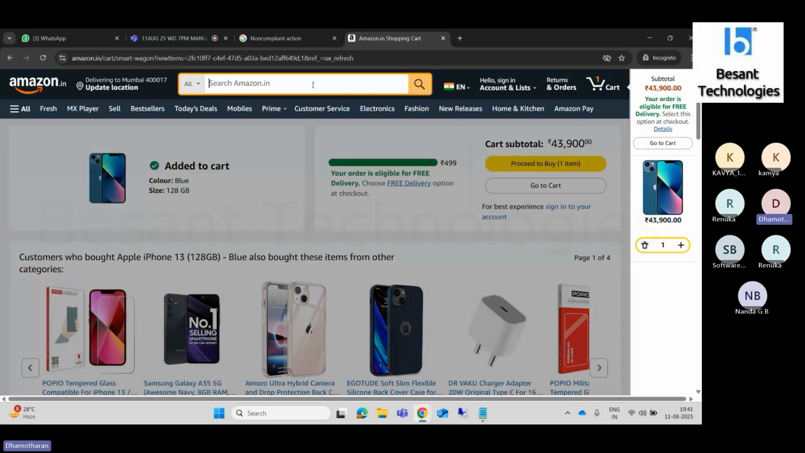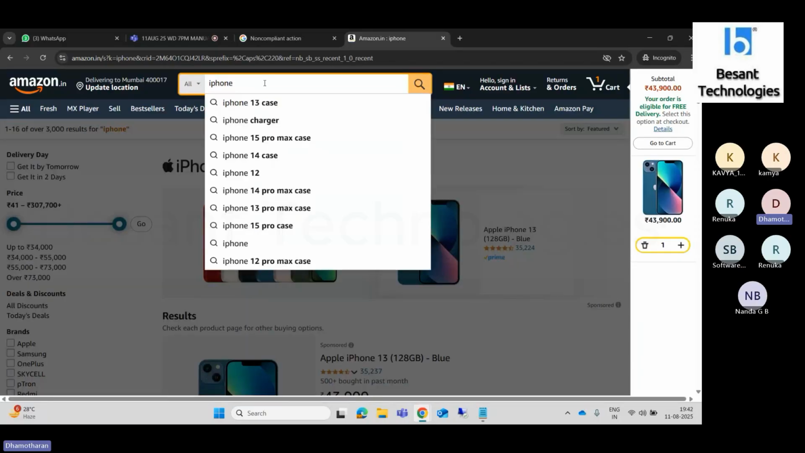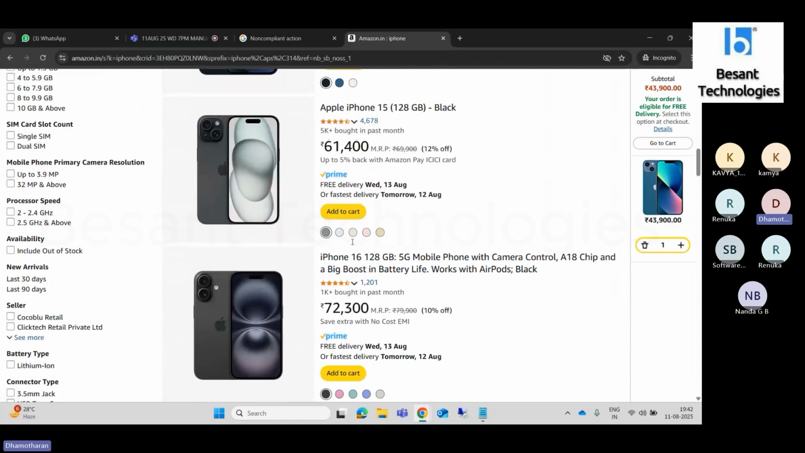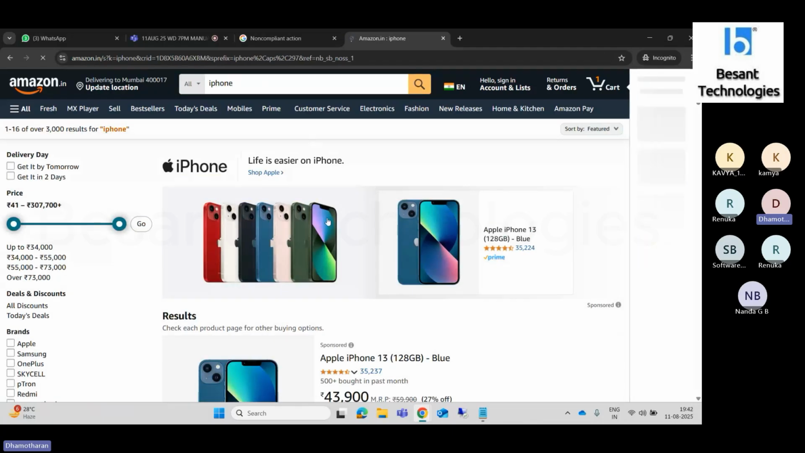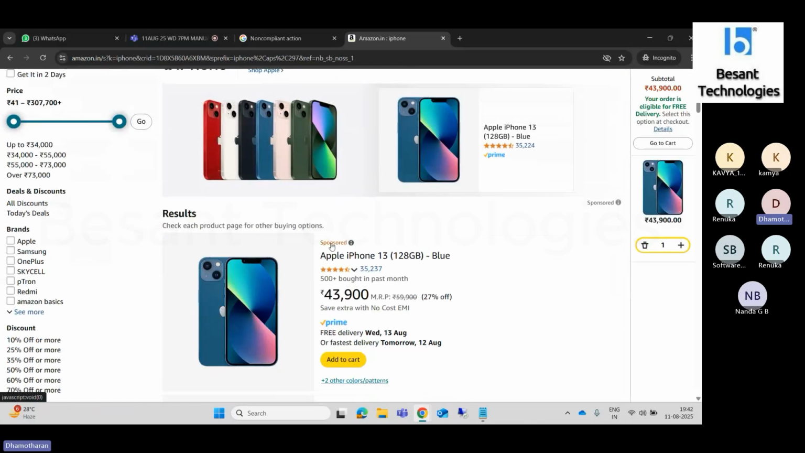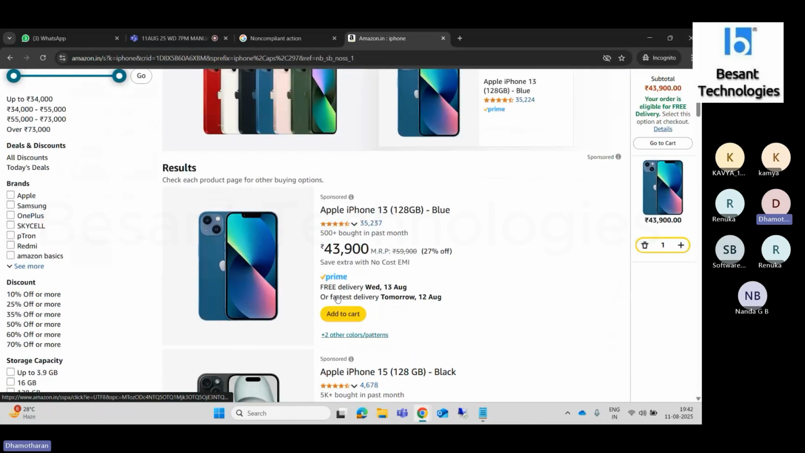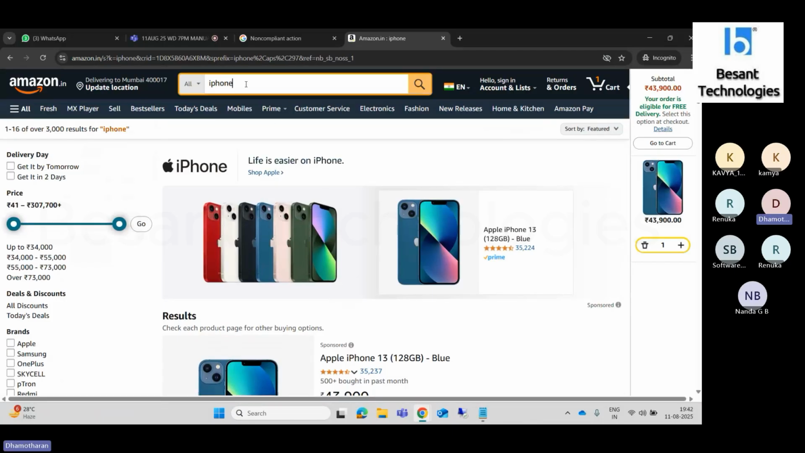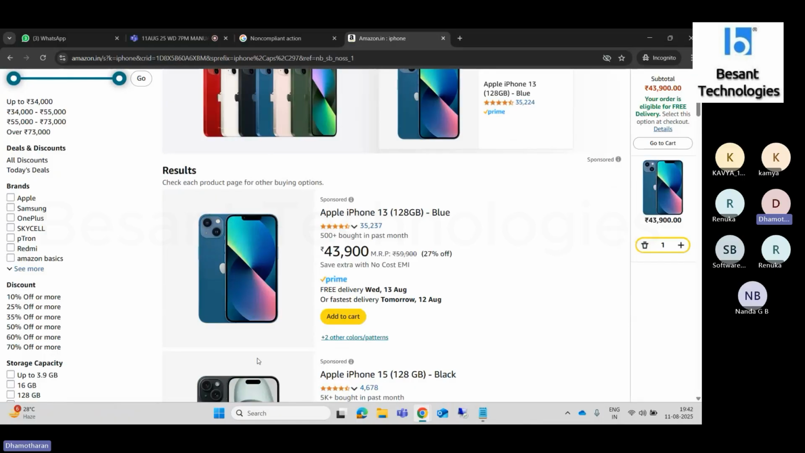For example, you are searching iPhone here, and what result are you seeing? You are able to see the iPhone results, right? Just imagine if you search iPhone, but in the result you see only other phones like Samsung, Vivo, Redmi. Only those phones. Do you think that is right? If I search iPhone and I'm getting only Redmi, Samsung phones, do you think that is right? No.